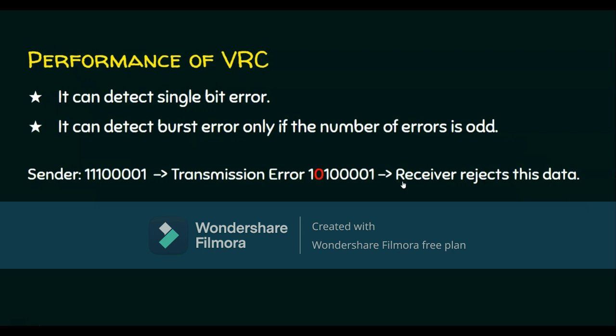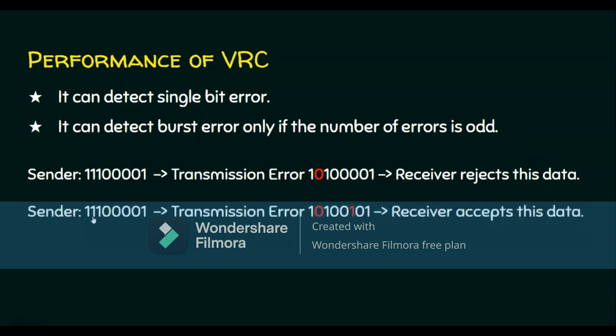What if 2 bits are changed? Let's see that now. The second bit is modified and the 6th bit is also modified. In the data that was created by the sender, this bit was actually 1, but during transmission this was modified as 0. This bit is 0 here, whereas here it is 1. So in this case, the number of errors is an even number.